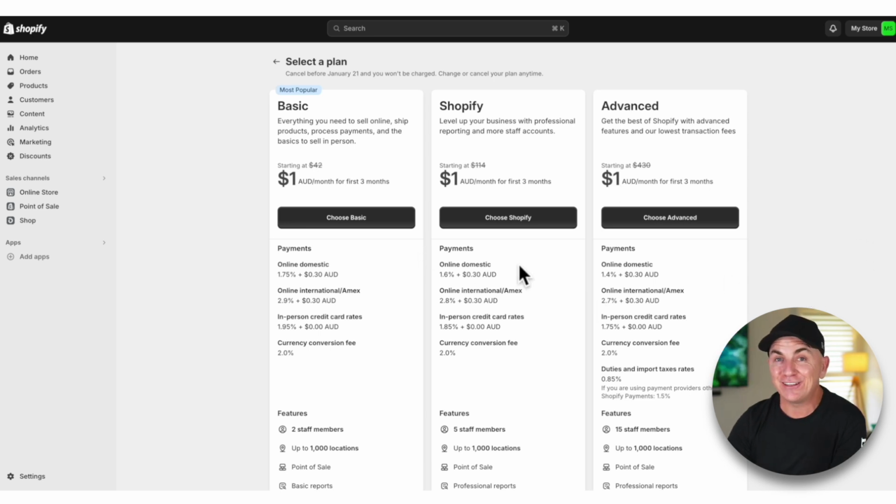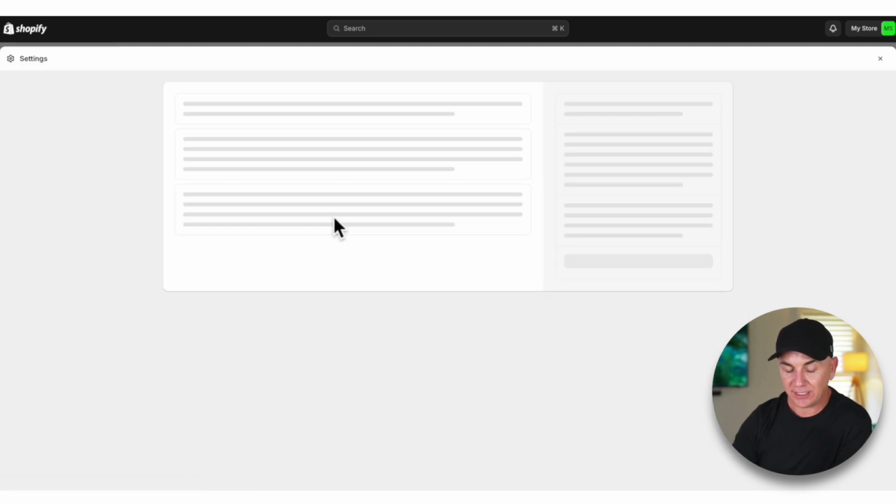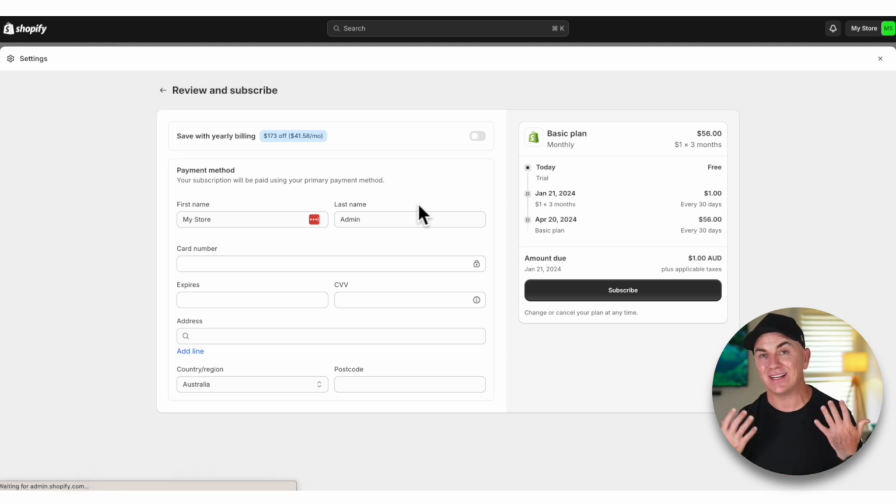So we go through, we can click select plan, and we're going to choose the plan that we want. Now you're probably going to only need to get the basic plan. So we're going to choose basic and go through here and just fill out all your details and sign up for the basic plan. Once you're signed up, it's now time to have a quick look at the way your store looks and set it live.